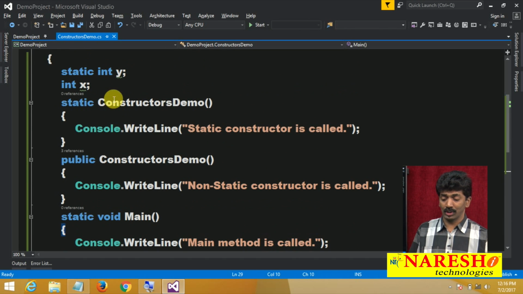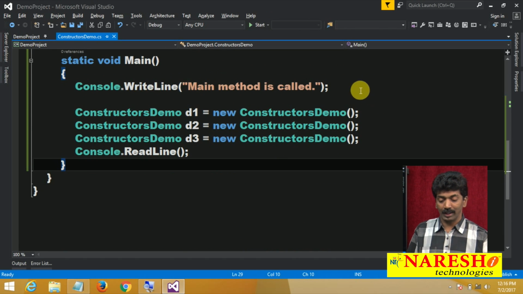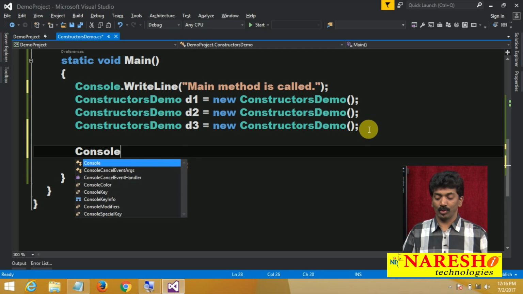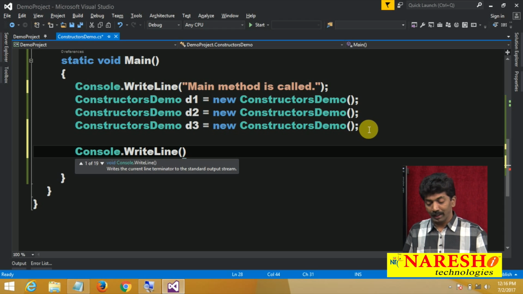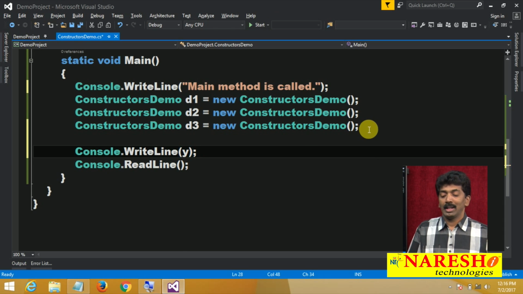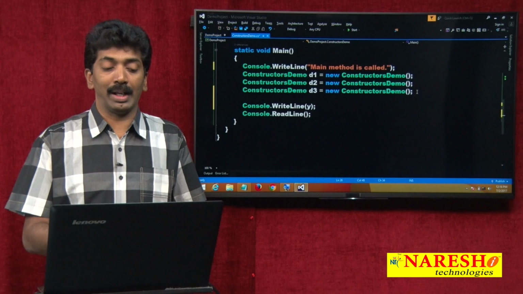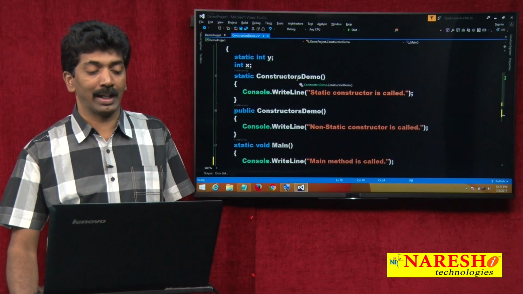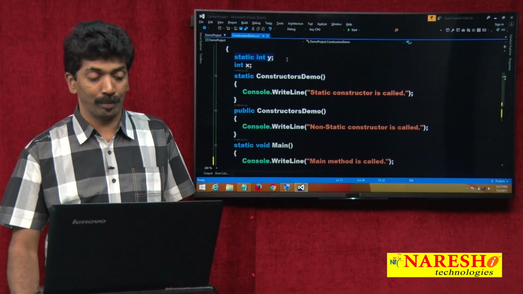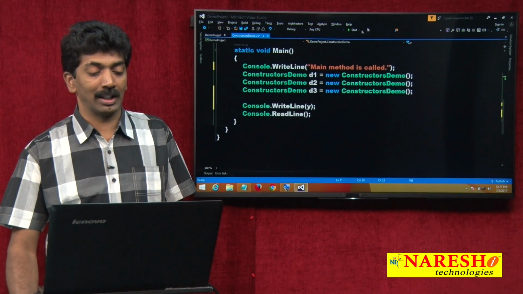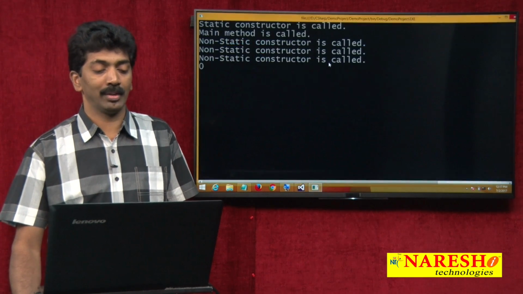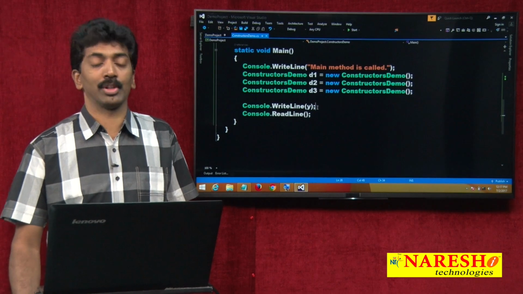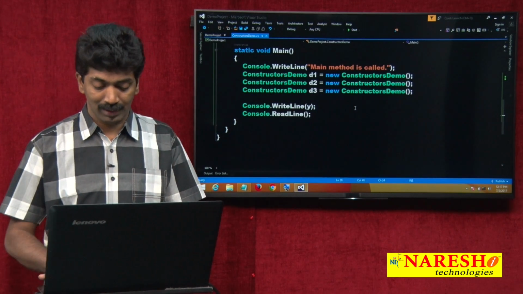And if you want, you can check now. Y and X are initialized. You can print their values also. Default values will be 0. Console.WriteLine, you can directly print the Y value. Why? A static member of the class can be directly accessed in a static block. This is a static member and you can directly access it under a static block. When you run this, it prints the value. We did not give a value, but it got initialized, and that responsibility is taken by the static constructor.